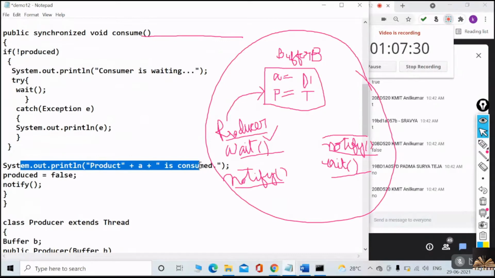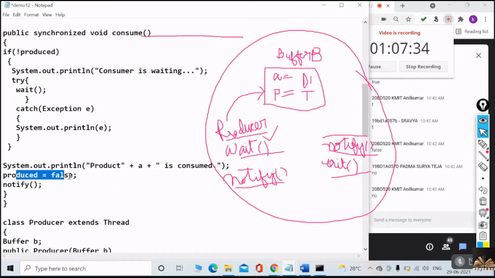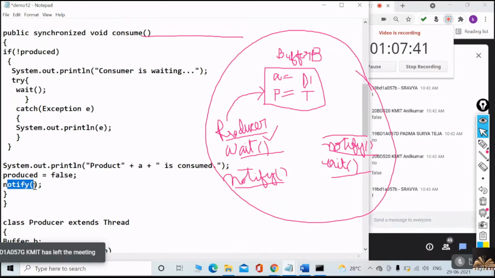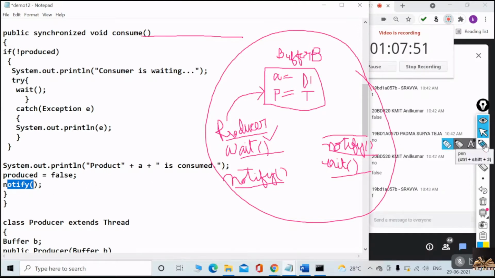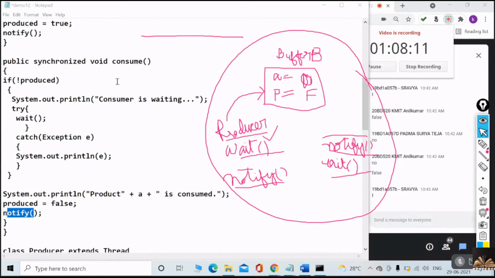So what happens? Product 1 is consumed, and again the consumer has to set the flag to false, and it also calls notify. Now, once again I'll tell you, listen carefully. Suppose the consumer sets the flag to false. This item is consumed, and the flag is set to false. Now it is false. Suppose the consumer is called once again, instead of the producer. Then what happens? If not produced, not of false. What does it mean? Not of false.